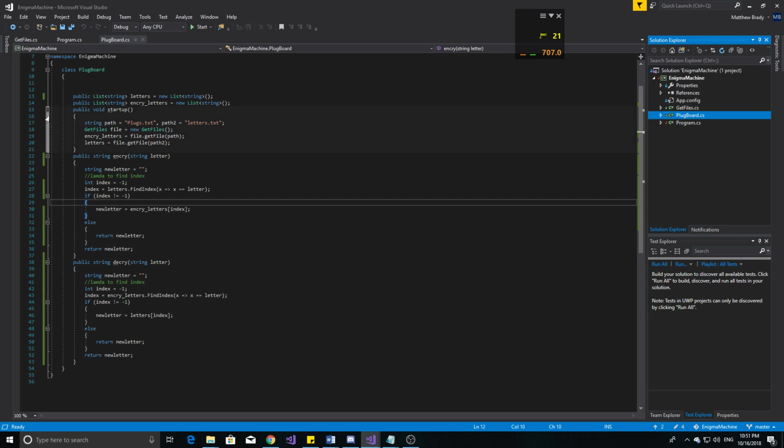In the plugBoard class, it starts up by setting up, and in the setup it's just going to pass the path for the plug text and the path for the letter text file, and create 2 lists, a letter list and an encrypted letter list. The letter list just has the list in order, and the encrypted is the shuffled one.